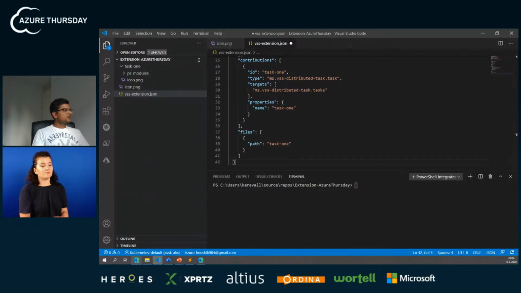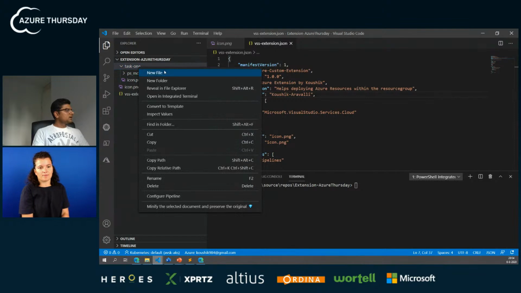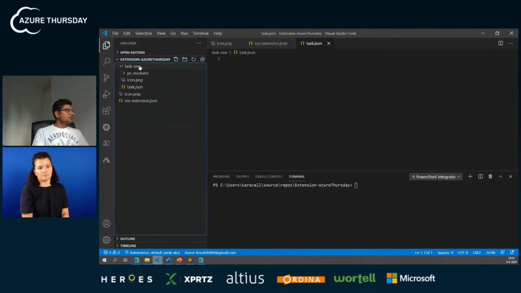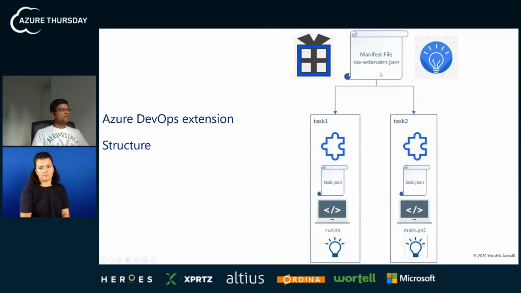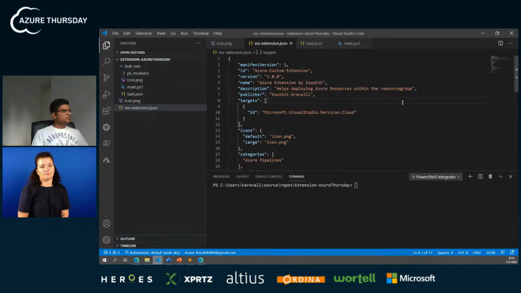All right, so there is a manifest file here, and I will create another file, which is task.json, and I will create a new file, which is main.ps1. So our structure looks like this now. So we have our manifest, we have our task, we have our main, and we already have these stickers, and we have an additional one, which is the SDK.